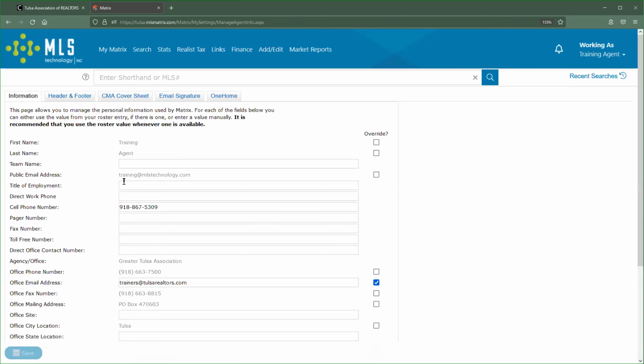And you'll be able to actually see that here. But let's say that you guys arrive on this page, nothing's wrong with it, you're just ready to add some information. The details that you're adding on this page will be filled in on headers and footers that'll be on your printed reports. It'll show up on your CMA cover sheets. You can add your own email signature that doesn't rely on this information at all, in case you need to add updated logos, et cetera. But this information is also going to arrive on the One Home profile.